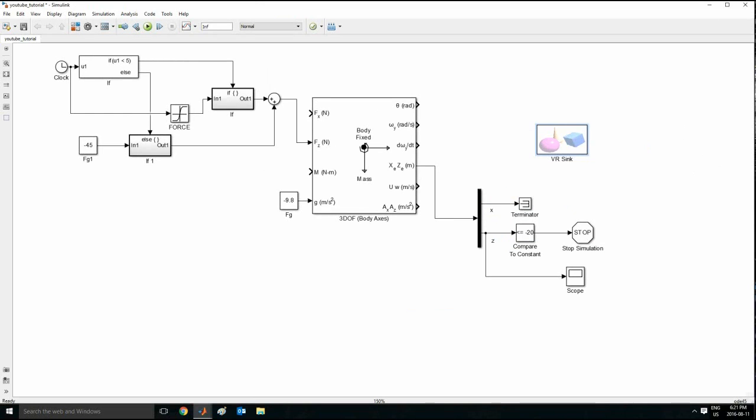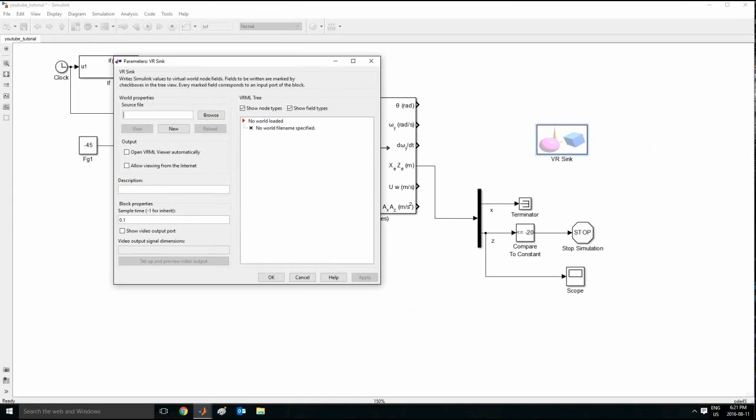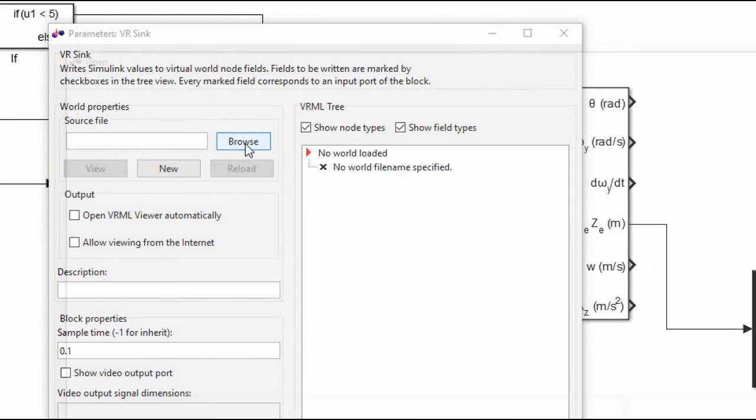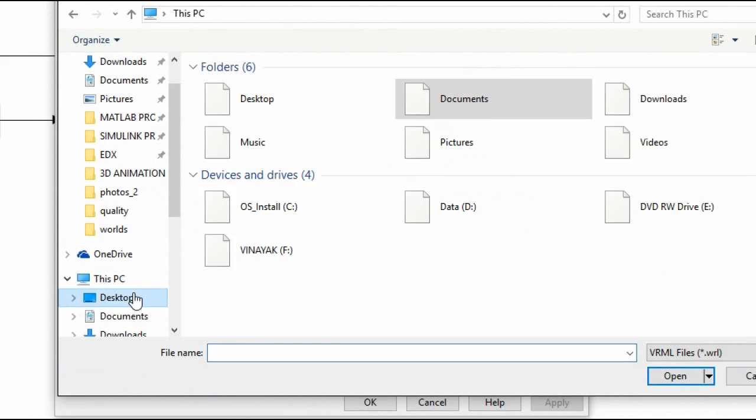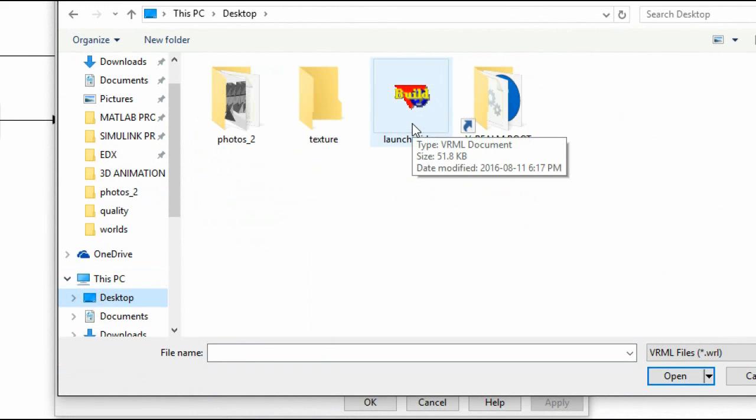Now let's add the VRML file inside. So double click, find your file, click browse, go to your desktop in my case, and click launch_video.